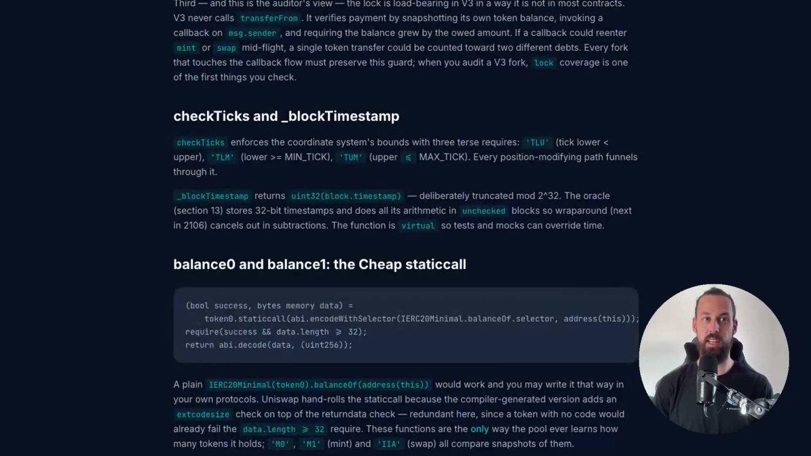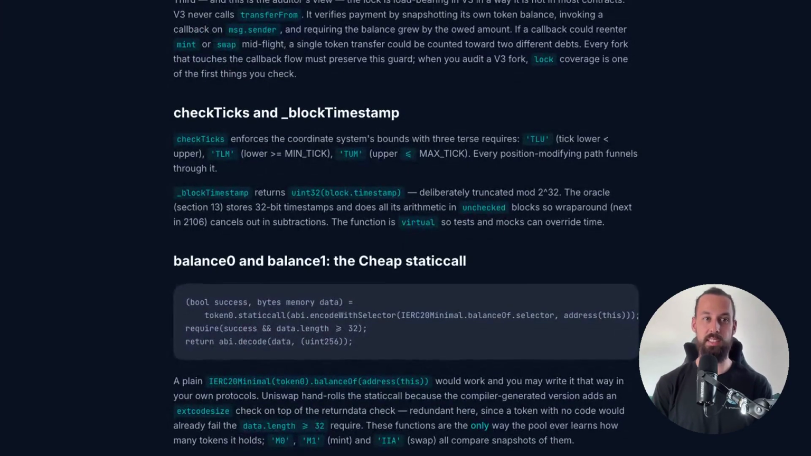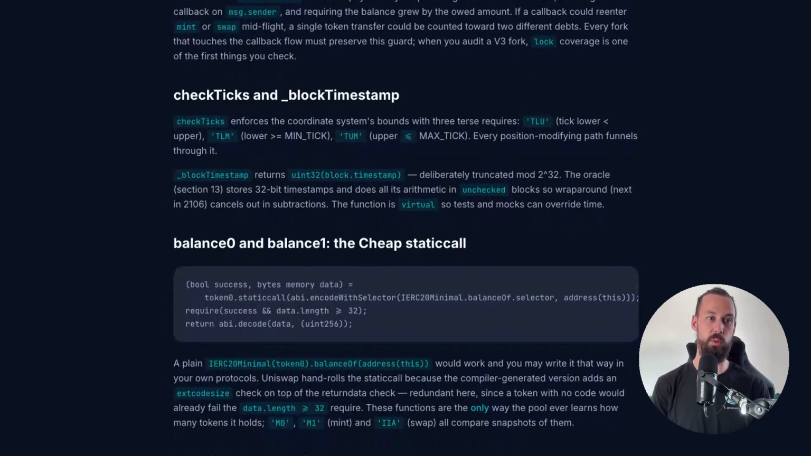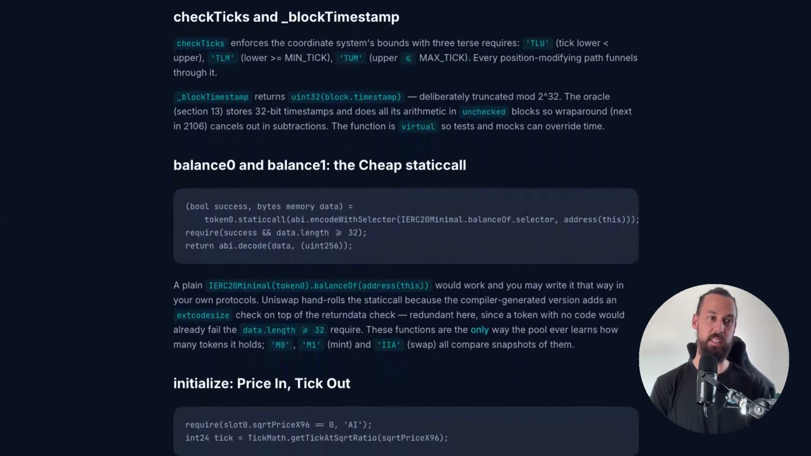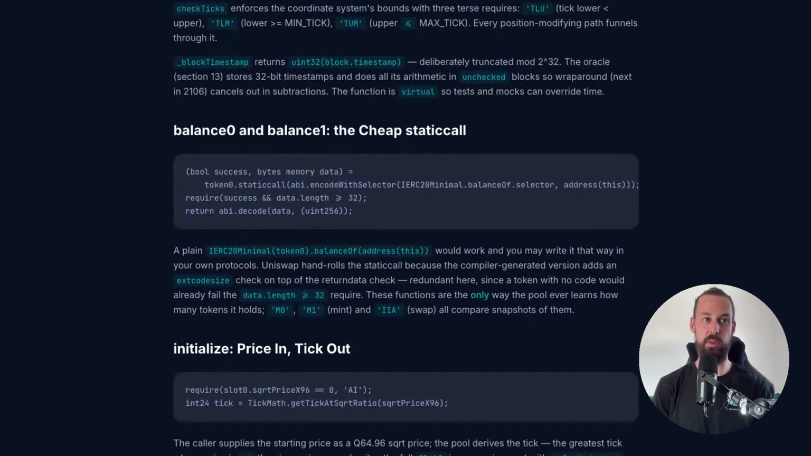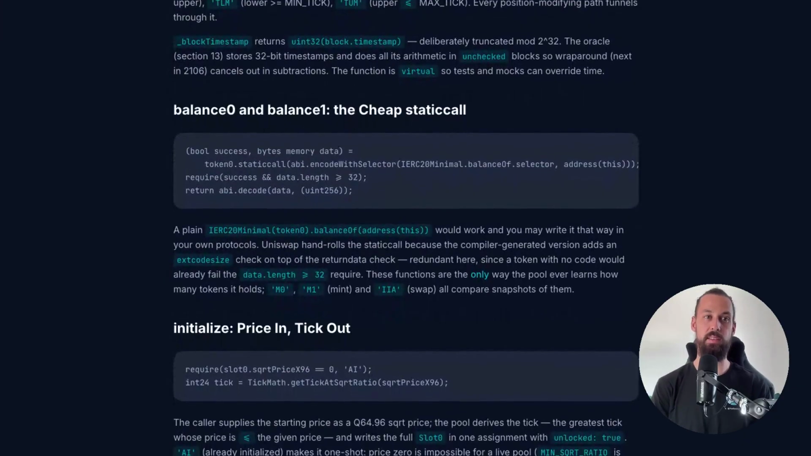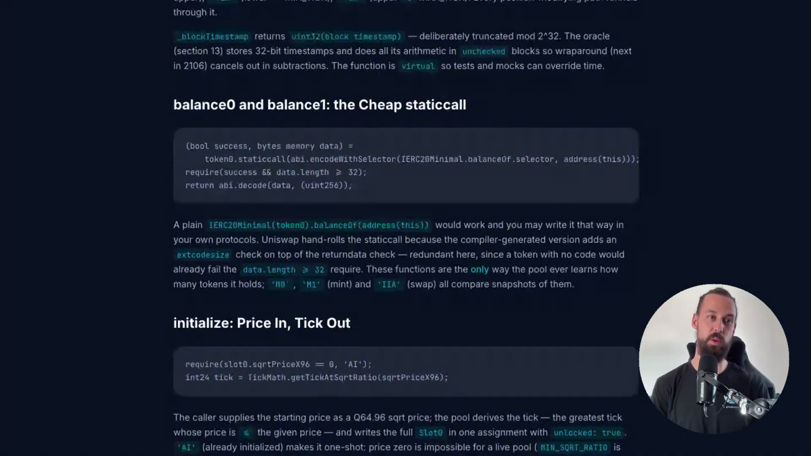So if a callback could re-enter mint or swap mid-flight, a single token transfer could be counted toward 2 different debts. The balance check would pass twice on one payment. That's why every fork touching the callback flow has to preserve this guard, and why lock coverage is one of the first things you check when auditing a V3 fork.